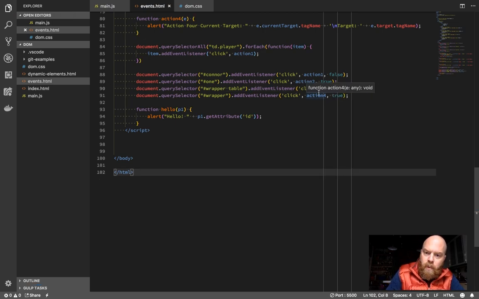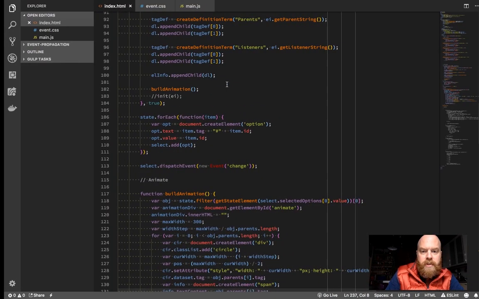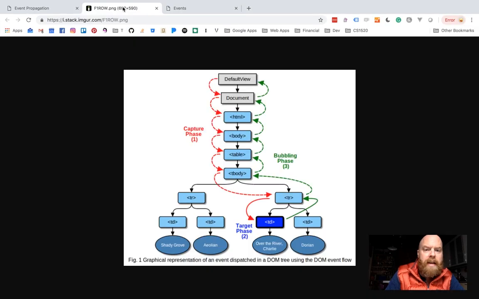So if we have action 4, our wrapper, set to true, and action 2, the row, set to use capture, if we look at our diagram here, we can just come down this tree and ask, what's using capture? Well, we know the wrapper is, and since that's going to be the first one, that's going to be the first event that fires. As we keep going down, we'll run into the row, and that will be our second event that fires. Then we'll get to the TD, which is set to false, but since it's the last element that's handling an event in that tree, that's going to then be our third item.